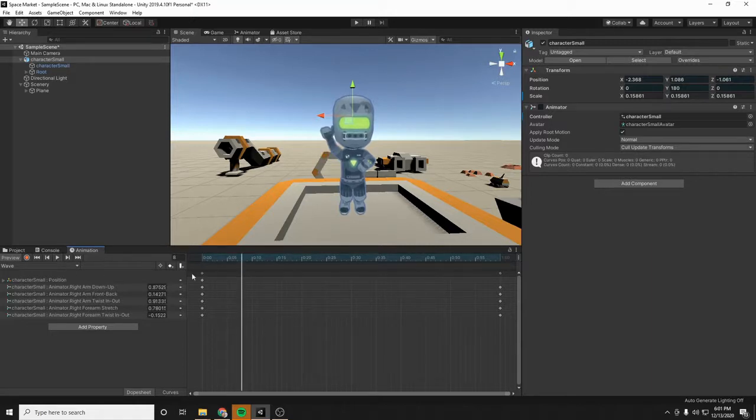Okay, so I want this to be the exact same here. So actually I haven't tried this yet, but I'm gonna push Control C to copy, and then let's go to frame 60. Control V. Oh, hey, that worked.